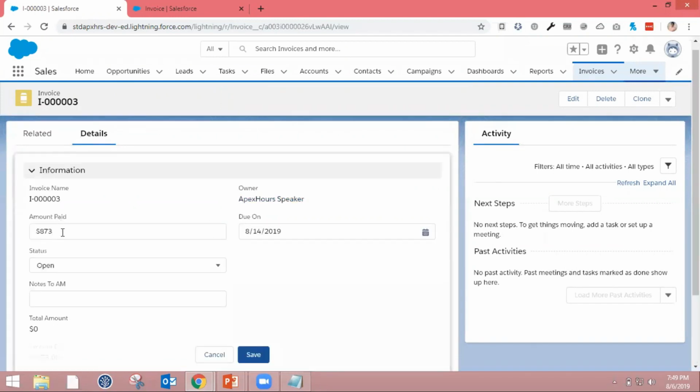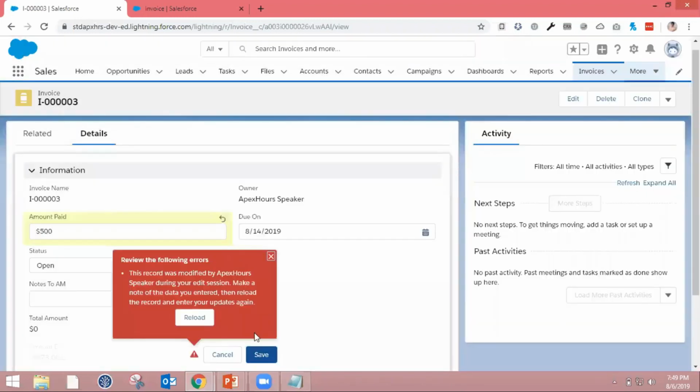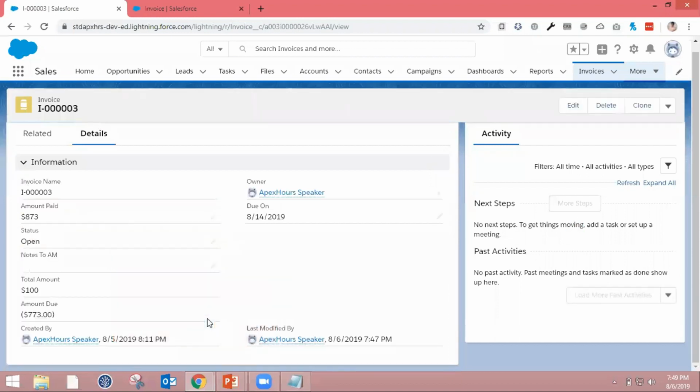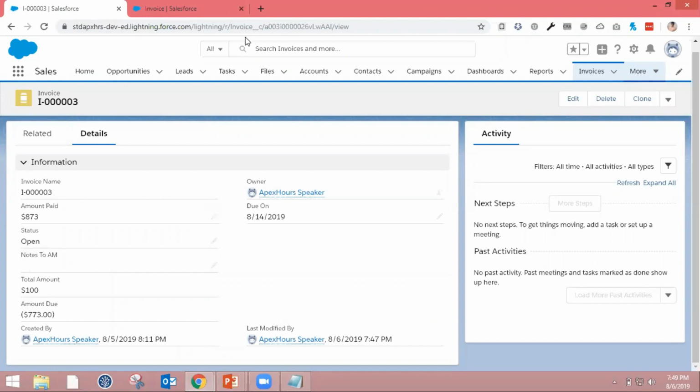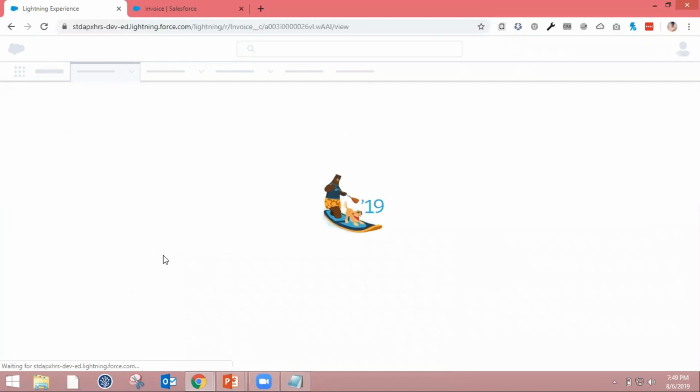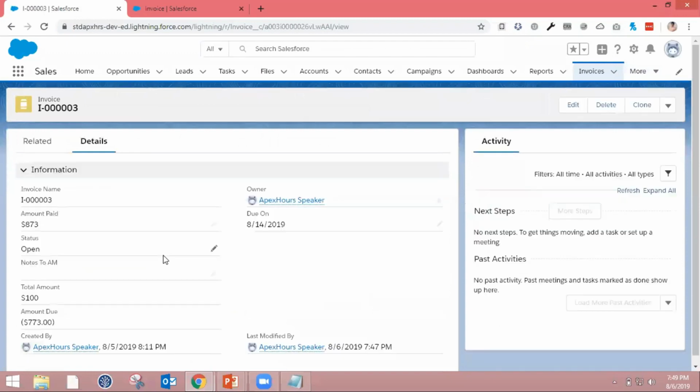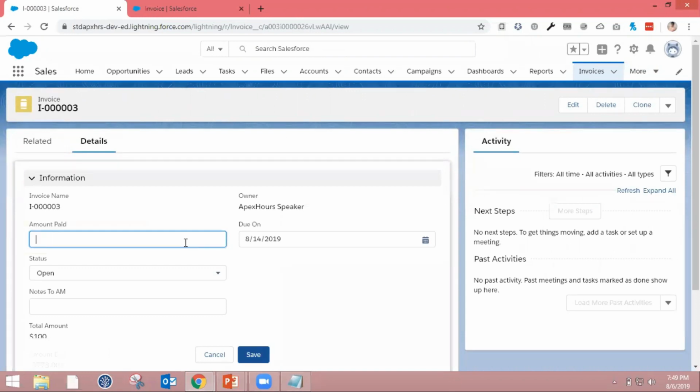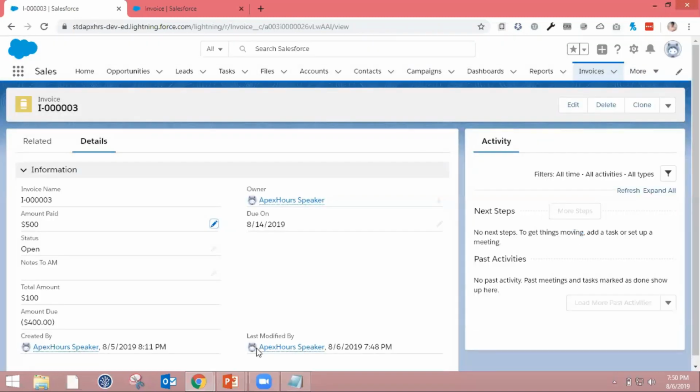Let's change this to 500. Yep. So you need to reload this record before you edit this, right? So let's go and refresh this page. Yeah, here we go. I'm going to do amount as $500. Click on save.